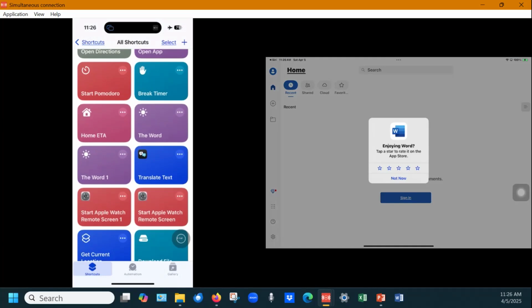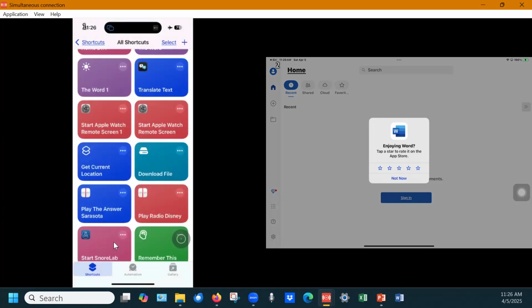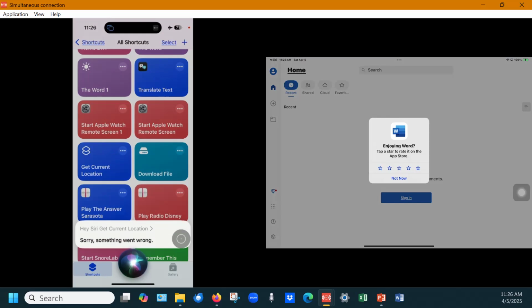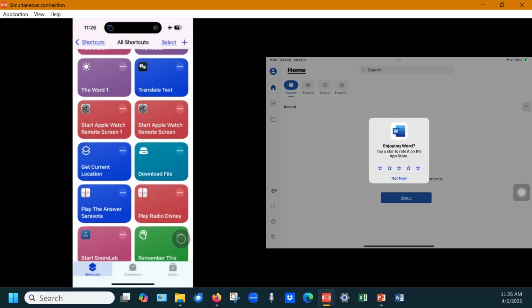Bill, once you make these shortcuts, how do you get to them quickly? You just speak the text. So, for example, if I wanted to get current location, I would say, hey Siri, get current location. Sorry, something went wrong. You can, if you want, I can get that location.